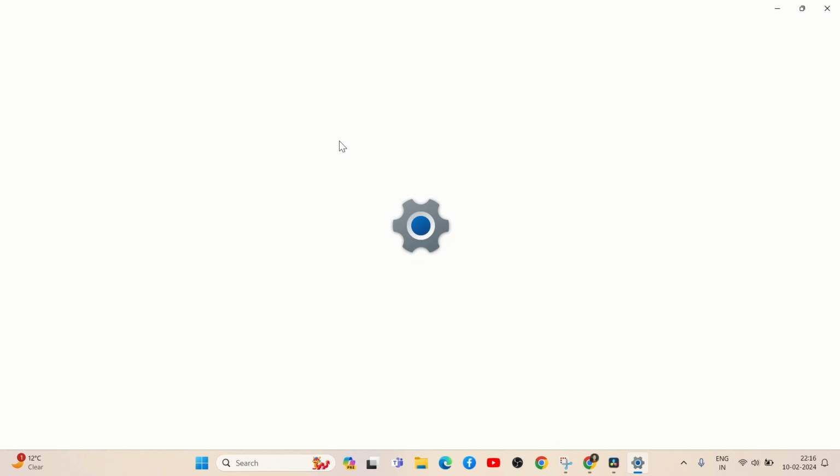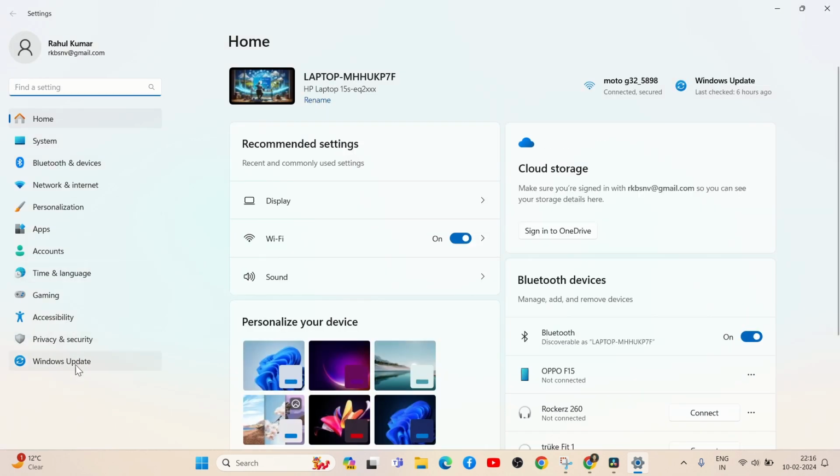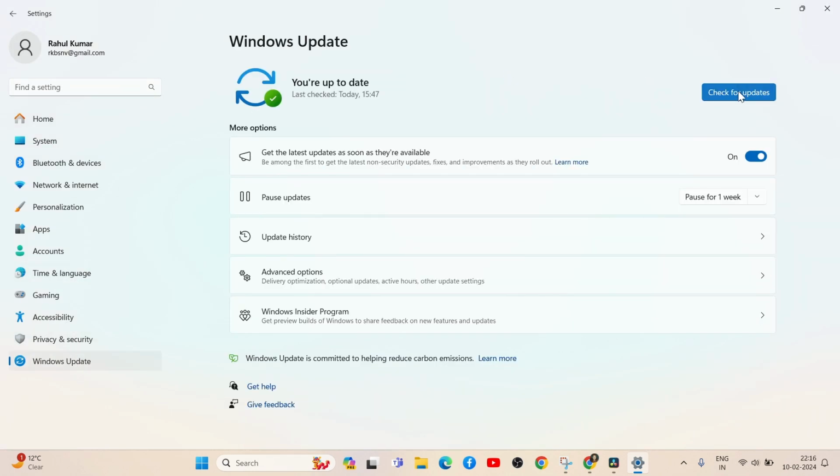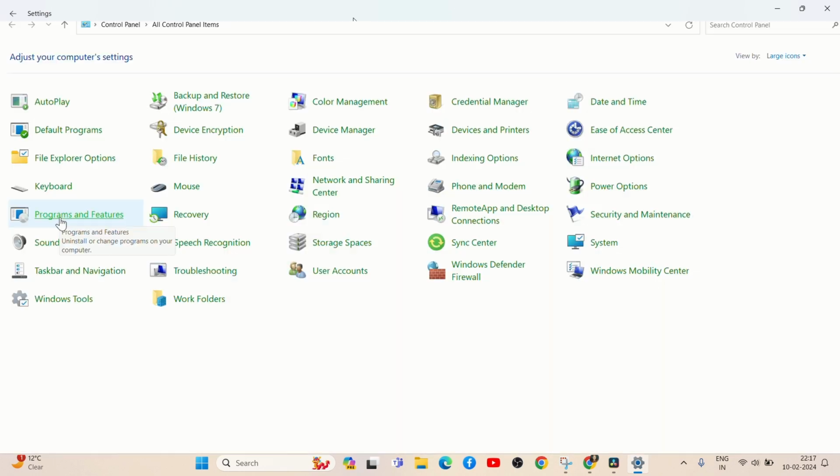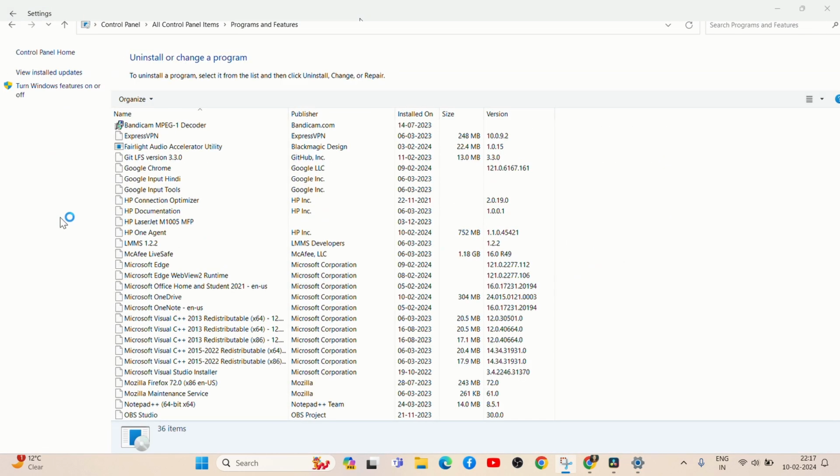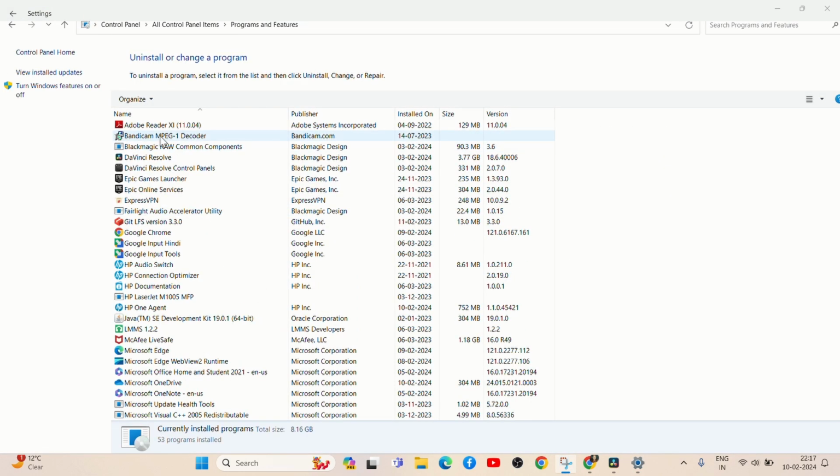Solution 2. The second method is to go to Settings, click on Windows Update, and check if any update is available. If so, update it, then restart your system and check. After doing this, I am sure your problem will be fixed. If it still doesn't work, then uninstall it and reinstall it.